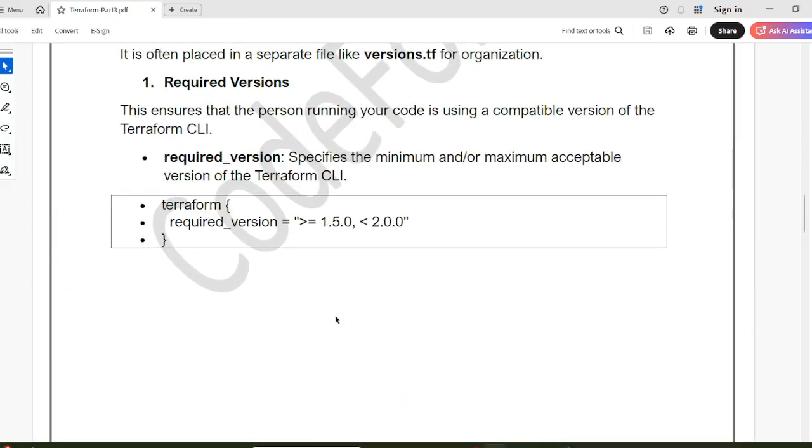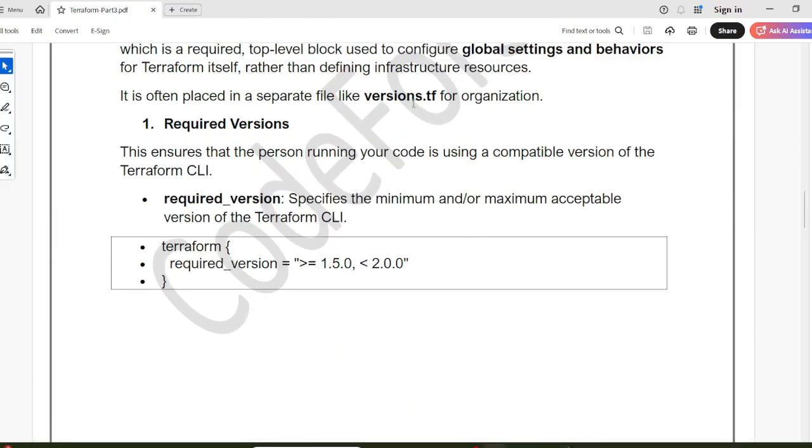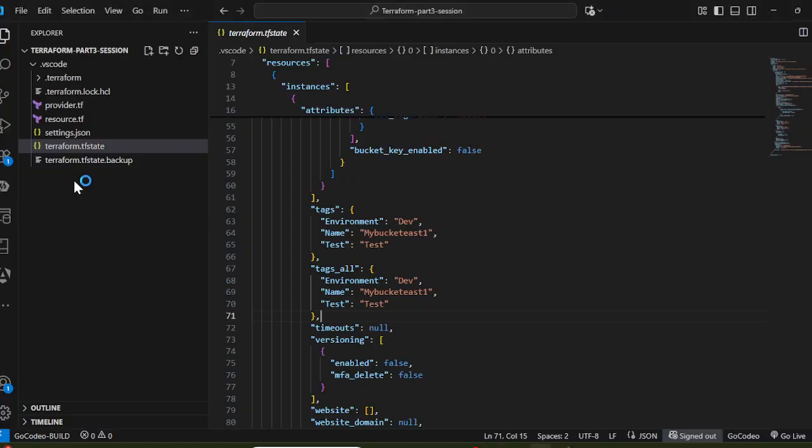So let's go and create a versions.tf file. I still have provider.tf. Let me open the versions.tf.